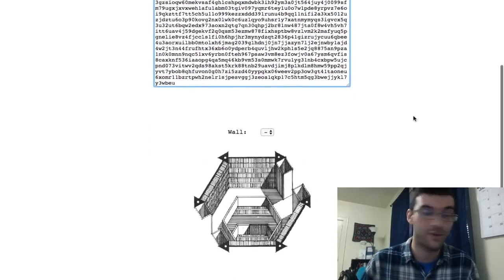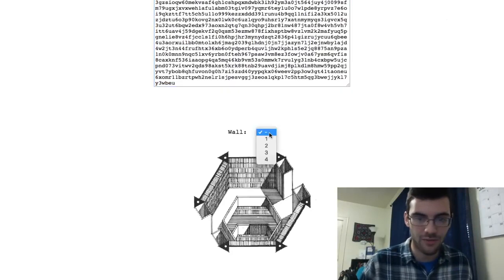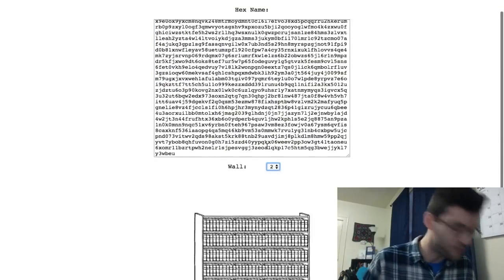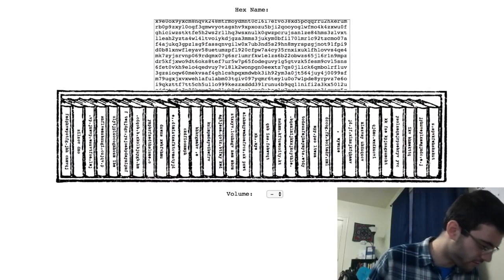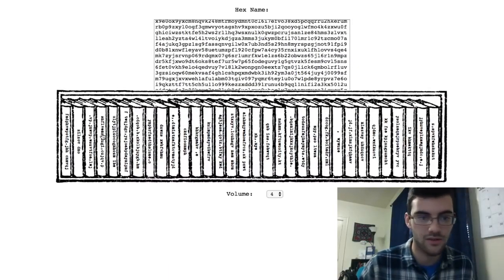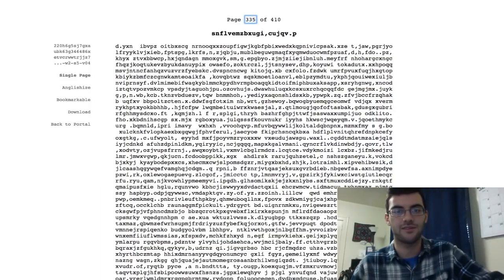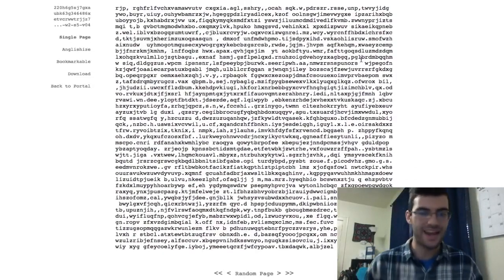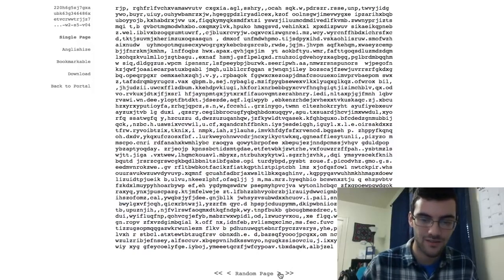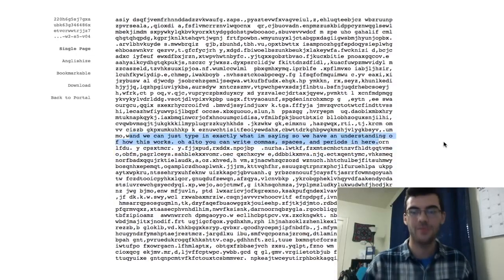So now we're in a hexagon, right? Our number before was wall 2, shelf 5, and volume 4, so this one. And then the page was 336, so I'm going to type in 335 first. This just looks like any average page that we might have looked at before, right? But now, if you go to the next page, you can find exactly what we had said before.